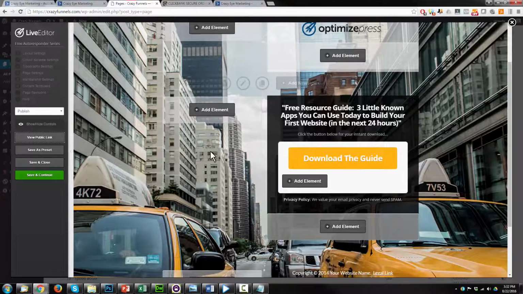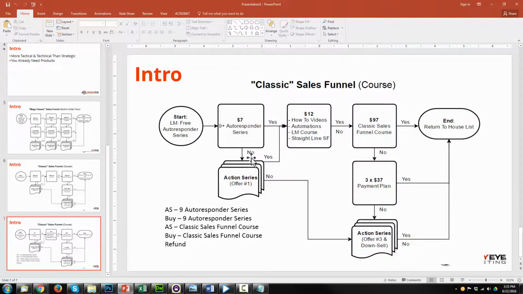So that's a good thing I checked it just then because I completely forgot to uncheck that double opt-in box. So always be checking things, and that's all there is to delivering our lead magnet and putting them into that initial action series here for our initial product.